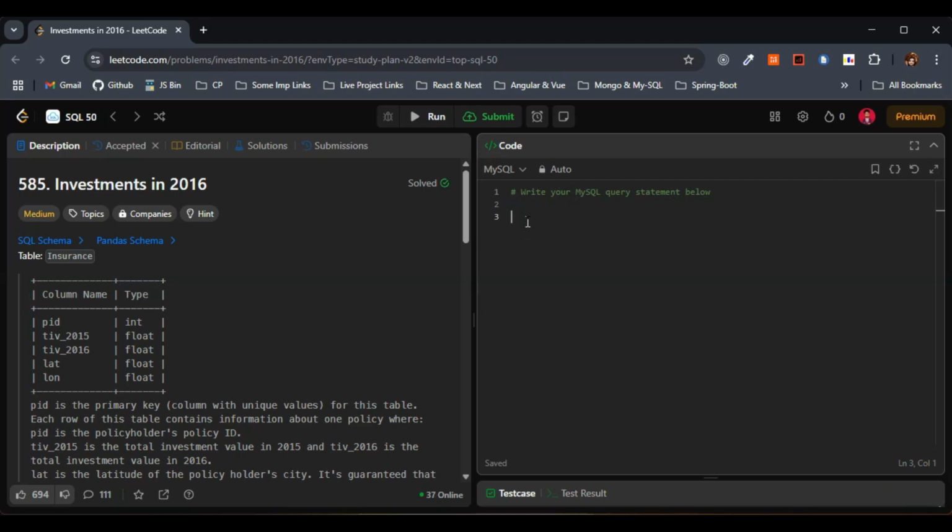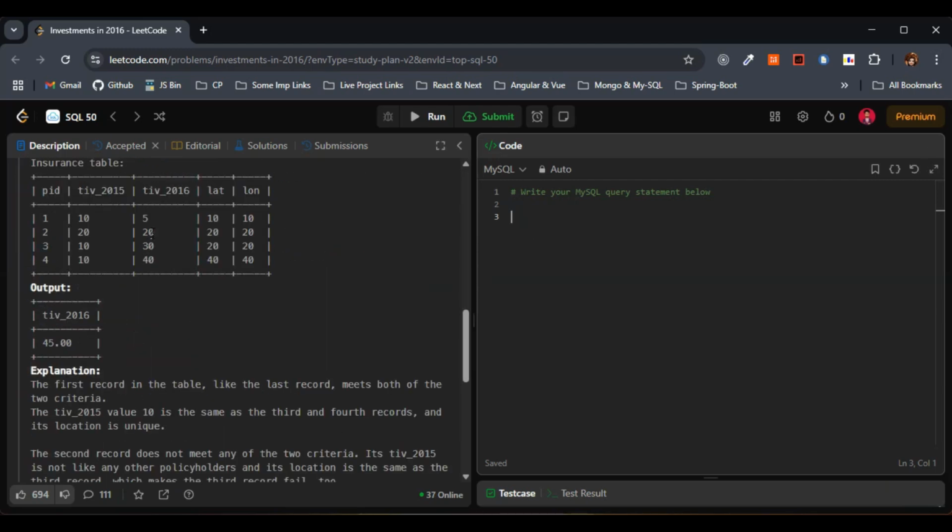The first step, if you remember, is to find the TIV 2015 values that appear more than once, 10, 10, 10 in this case. So initially I'll go with the select keyword here. We have to round off to 2 decimal places, as they have asked in the question, so I'll make use of round, sum of TIV2016. We have to round off to 2 decimal places, so I'll mention this as 2.